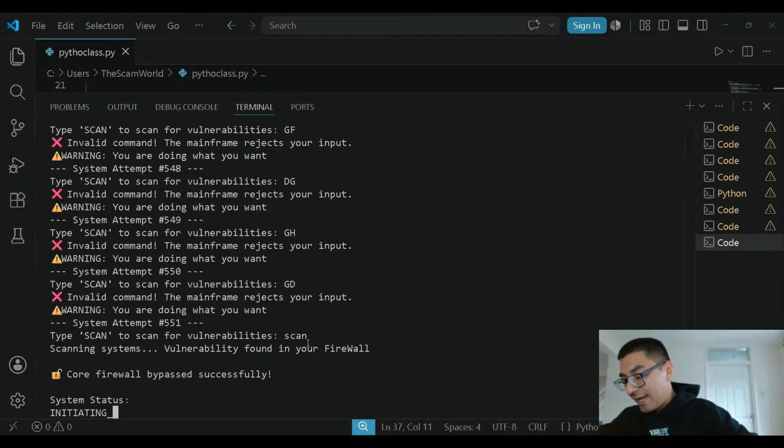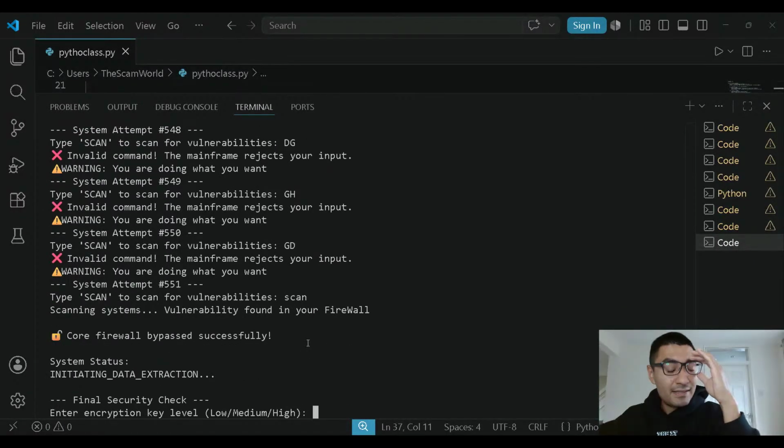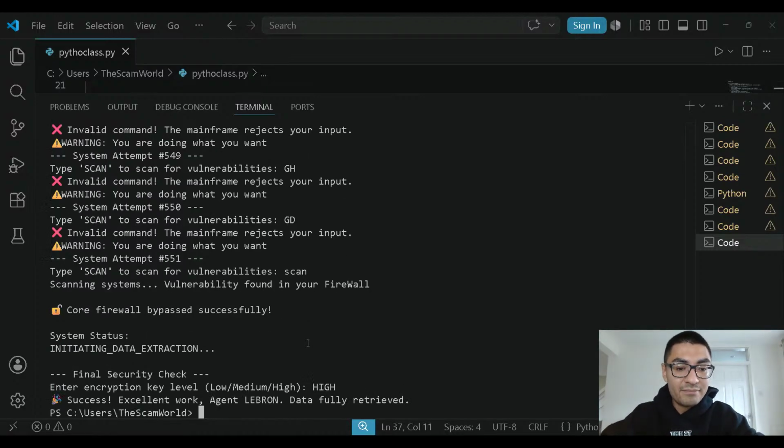So now I type the word scan. We were able to bypass this. And then it says initiating the data exfiltration system. And then if we type hi, success, excellent work, agent Lebron, data fully retrieved. So basically this is it, guys, for this video.